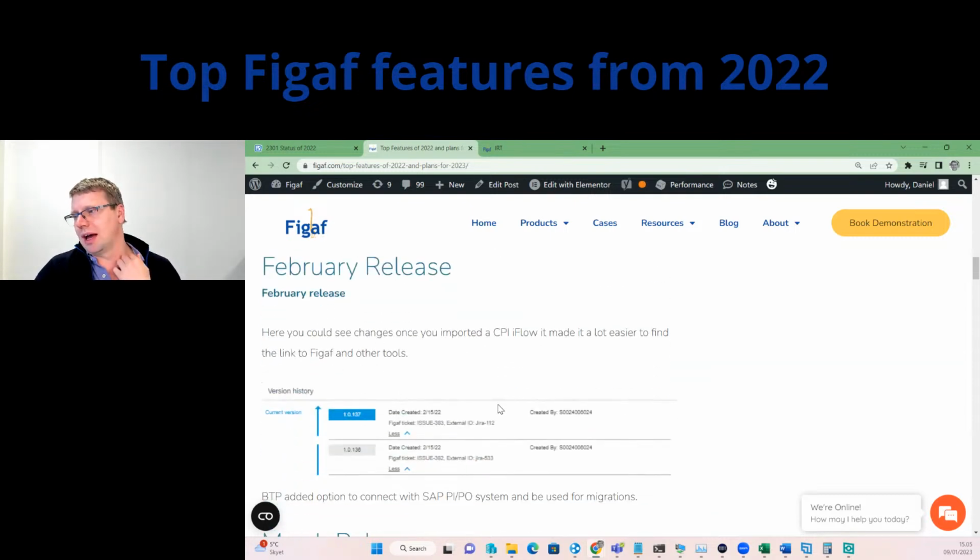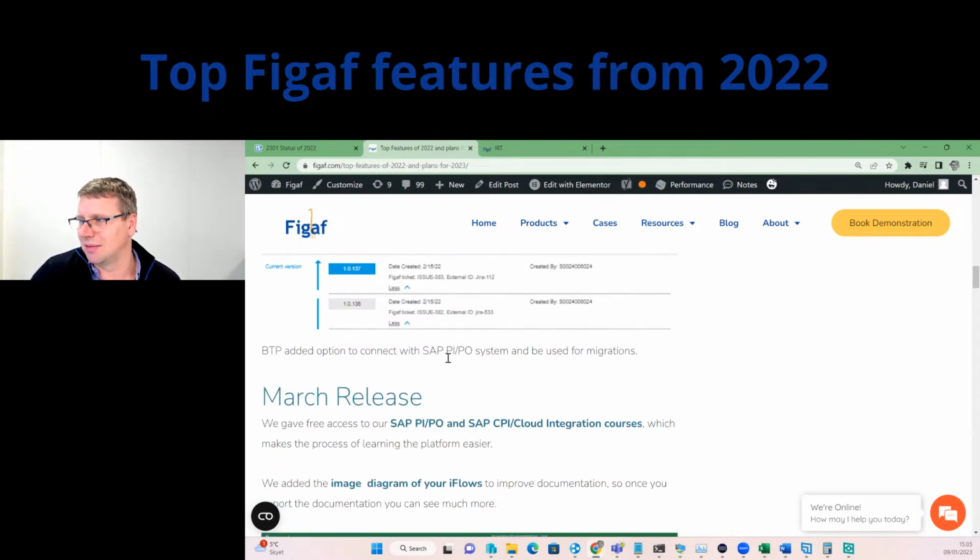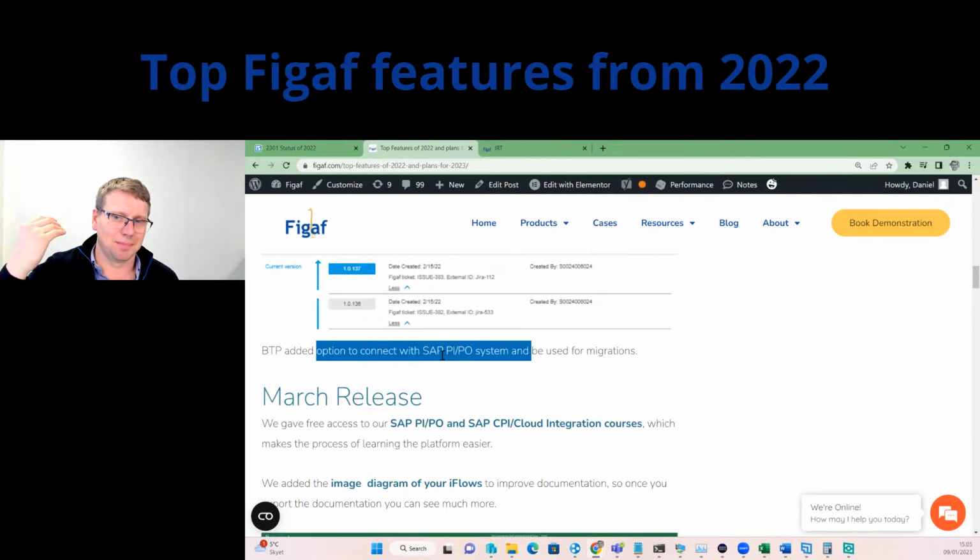In February, we had the ability to add these Figaf tickets and Jira tickets, which gave you a lot more details about who had made which changes to an integration. And obviously also if you saw a productive change that had been done by some user without this data, you know that someone had not followed proper change management procedures. We also added PO connections using the cloud connector, making it possible to do migrations.